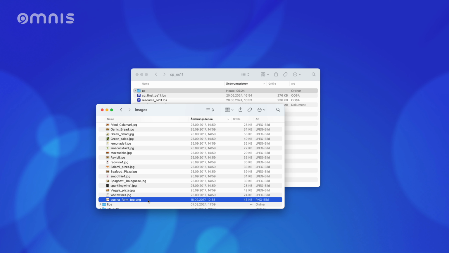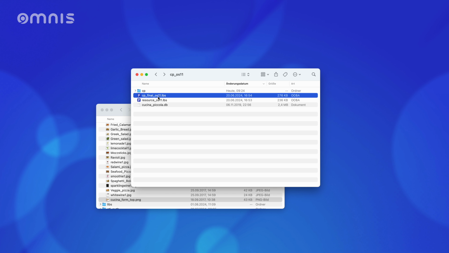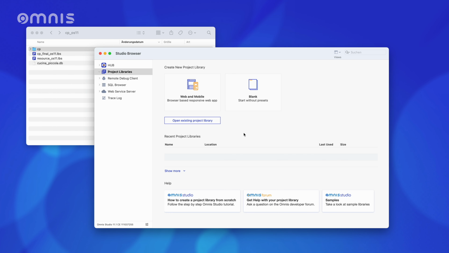Alright, let us now look at the other files. There is the Omnis Library CP Final LBS that contains our finished project, in case you want to cheat a little bit. There is a small SQLite database, Cucina Piccola DB, and a second library called Resource Library that contains some example code that we are going to copy into our own library. Let us now start the Omnis Studio developer version.